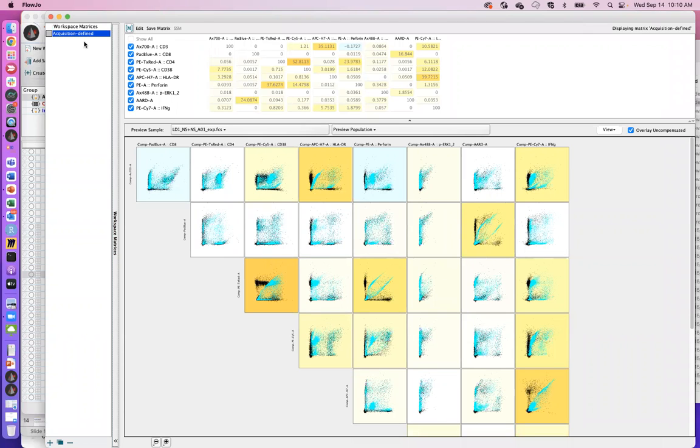Okay, in this window, there are three panes. The upper left has the list of compensation matrices that you have in the data workspace. So in our case, we only have one right now, and it's this one that came from the machine, the acquisition defined matrix. Then in the second pane on the right-hand side here, you have a table with all the fluorochromes and the various spillover values that they have into the different detectors that are present in the data set.